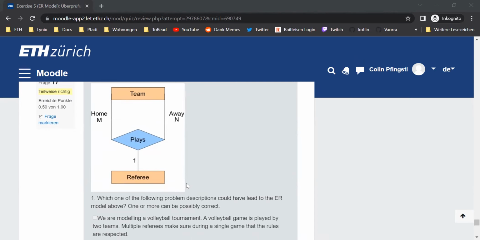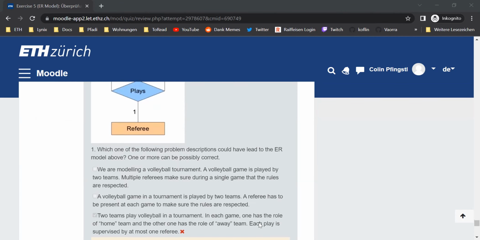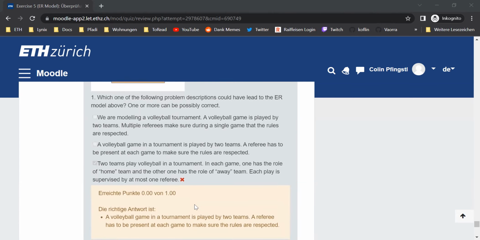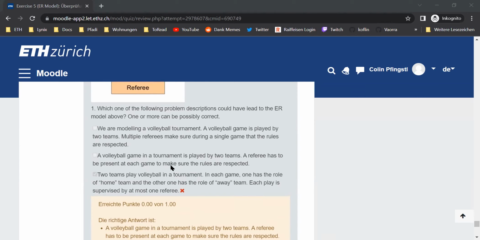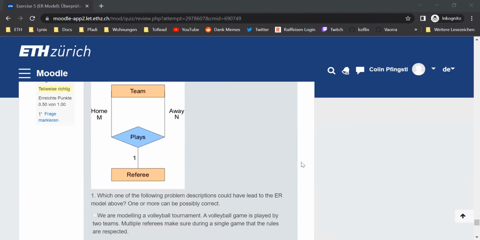I think the difference is that here it says each play is supervised by at most one referee, right? But the answer says this one is right: a referee has to be present at each game to make sure the rules are respected. But I think here there could be no referee, right? No, each game must have a referee for sure. Right, but does this one guarantee this? Yes, this one guarantees it. Whenever you are putting information into this relation, you always have a home, away, referee triple. You cannot have a case where you have home, away, but no referee.